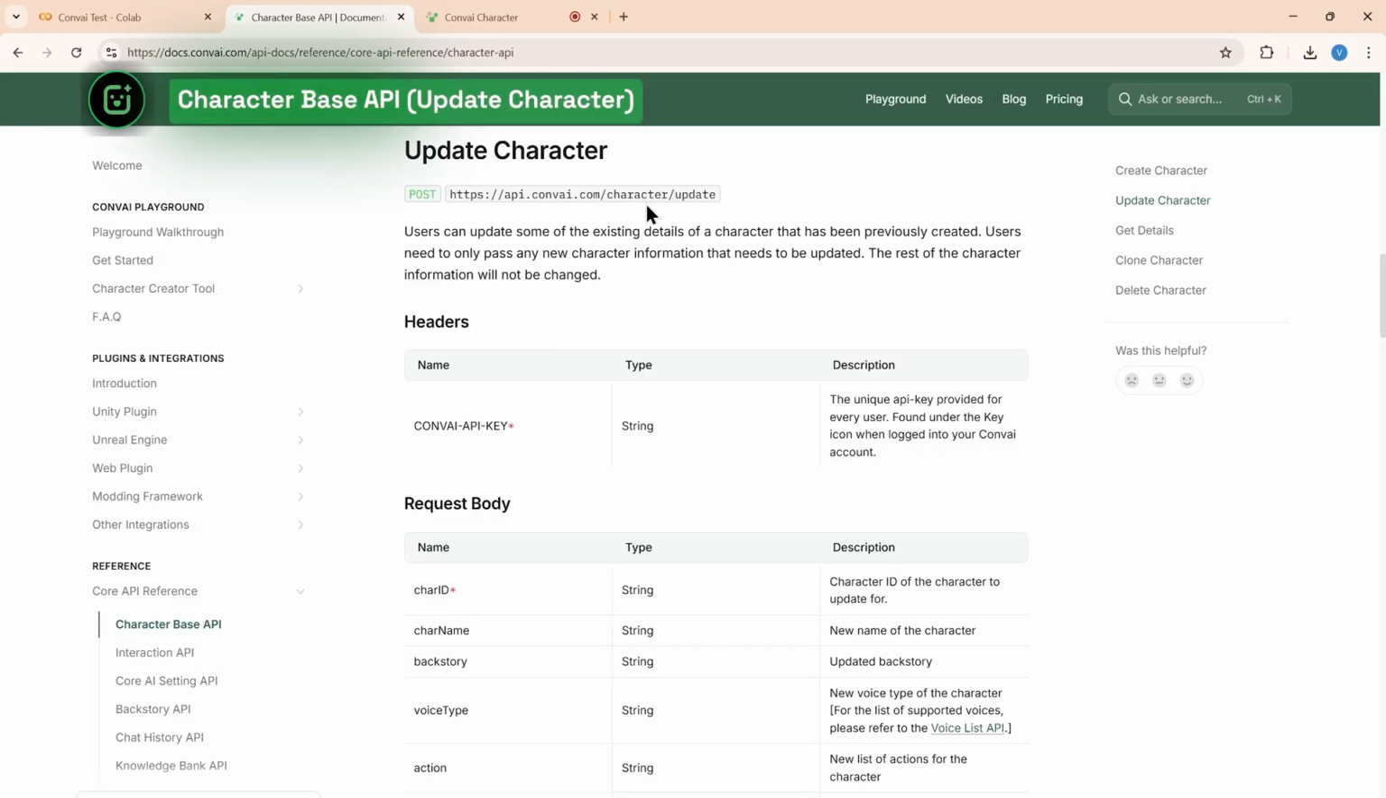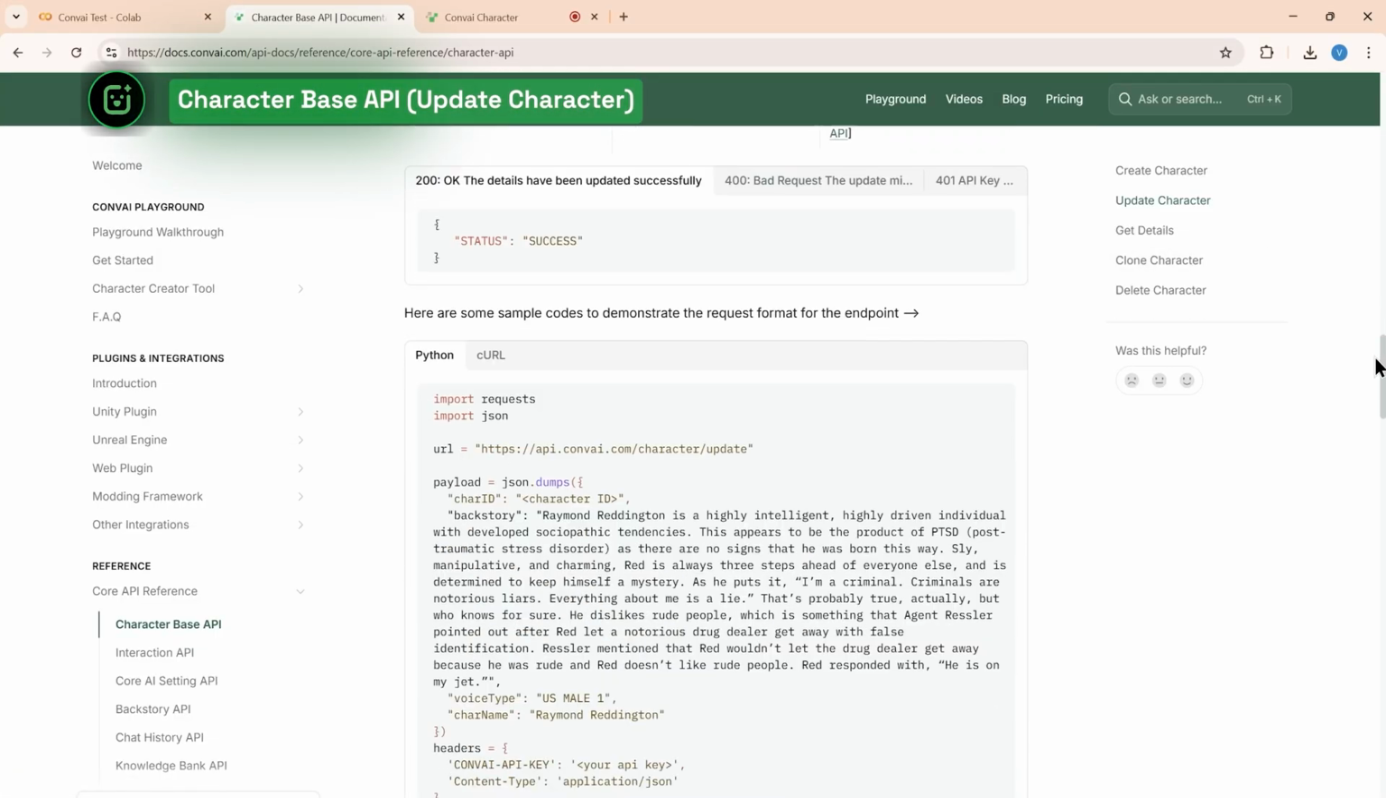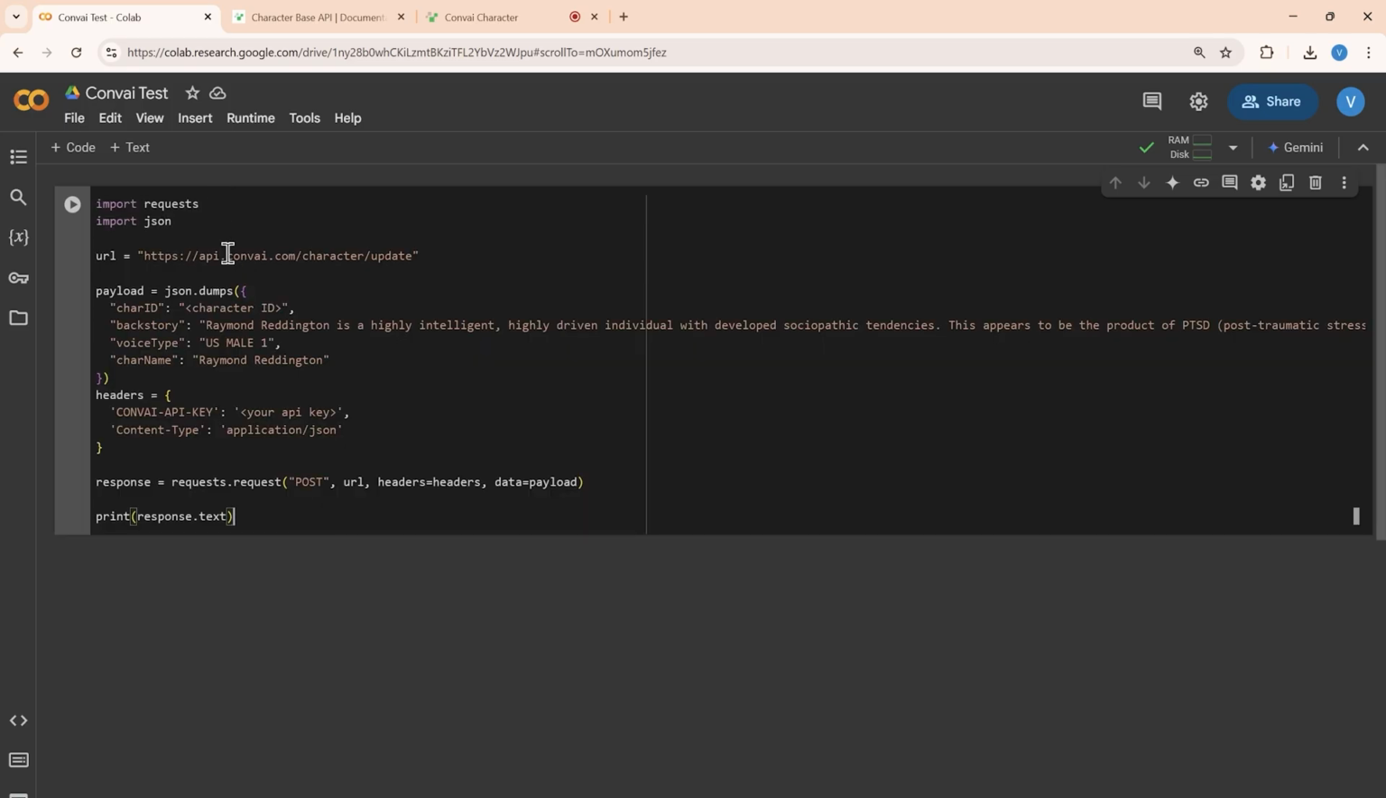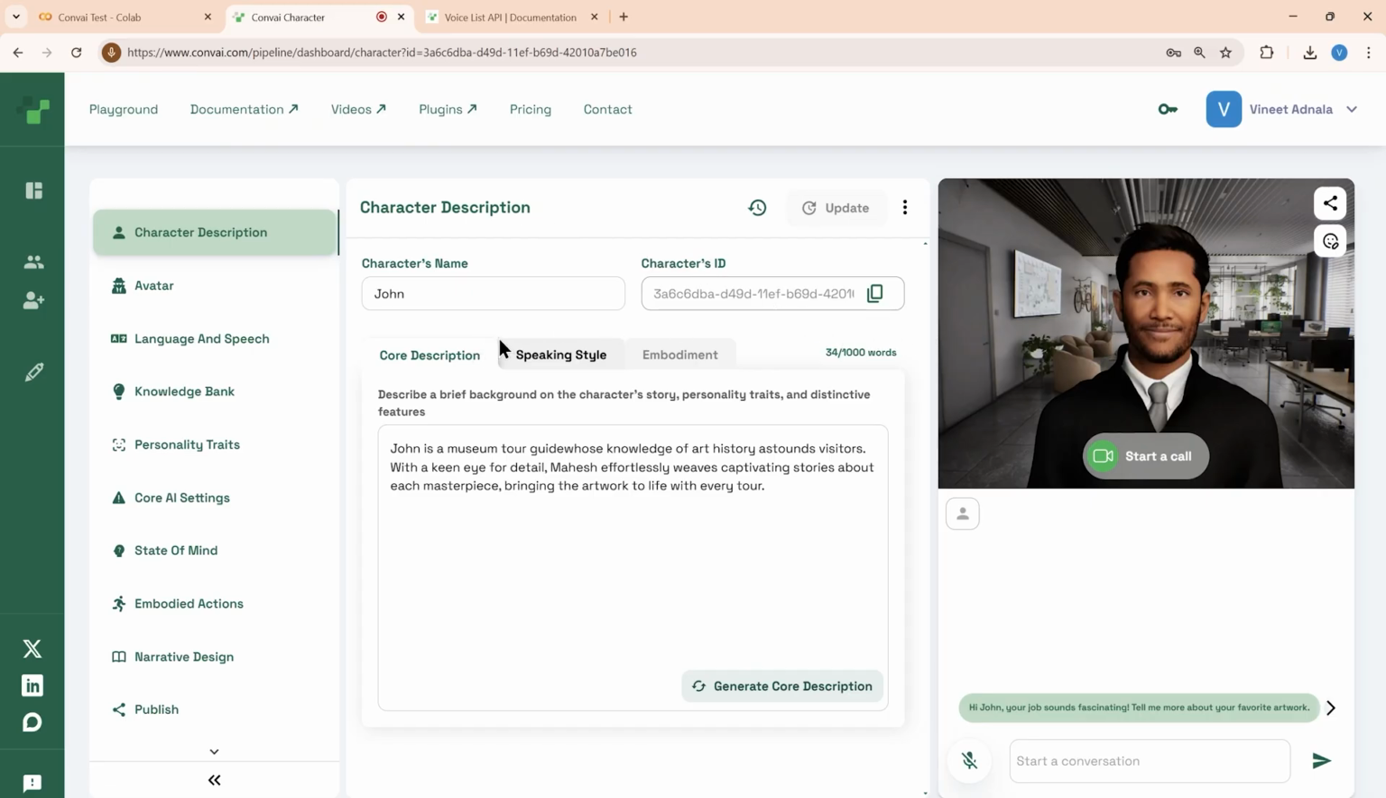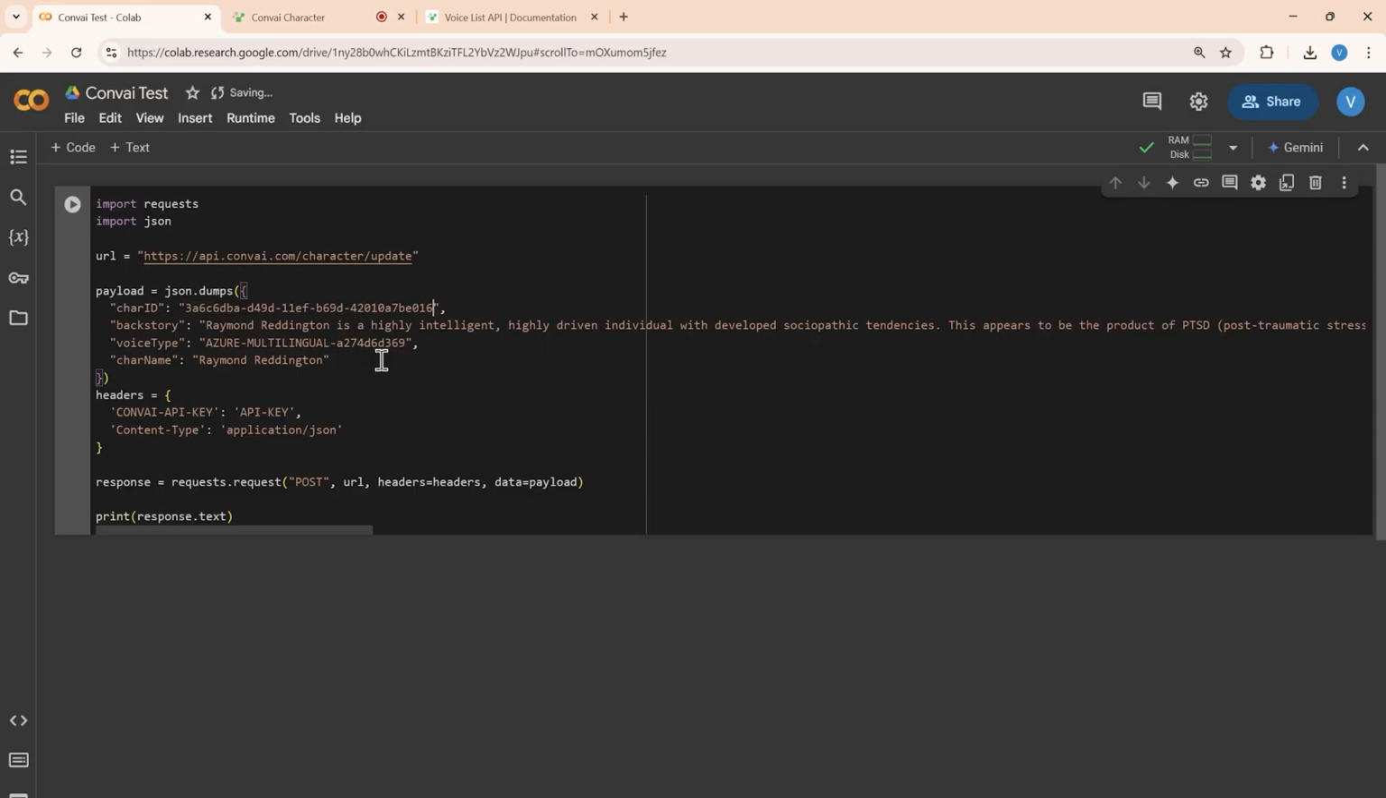To update your existing Convai characters, you can use the Update Character API. Here we have our character John, with this voice and a simple description. I'll get this character ID and replace it within the code. There's a sample description here, along with a different voice and character name, all of which can be updated. Add your API key here and run the code.